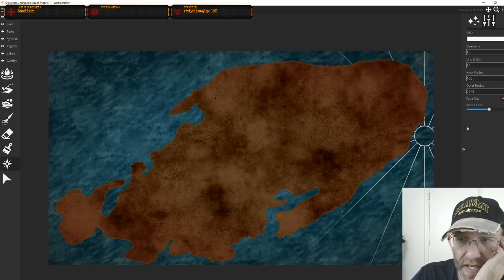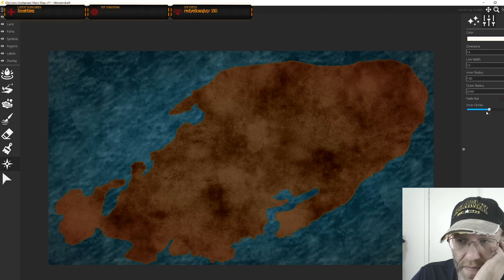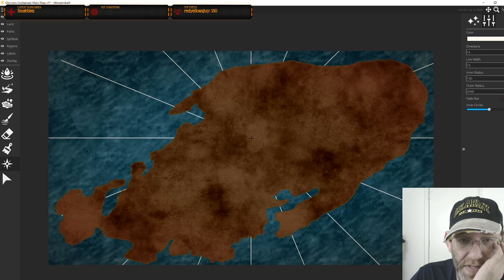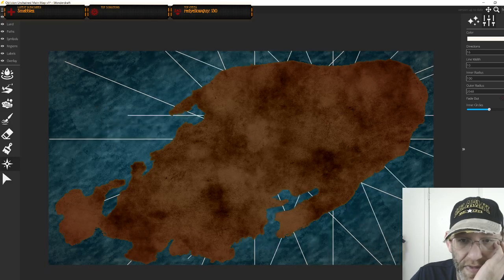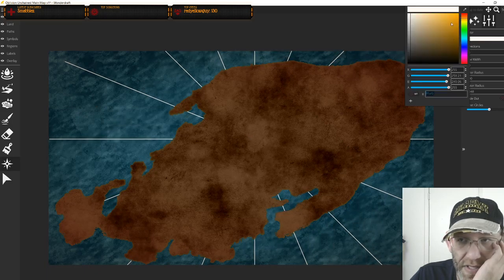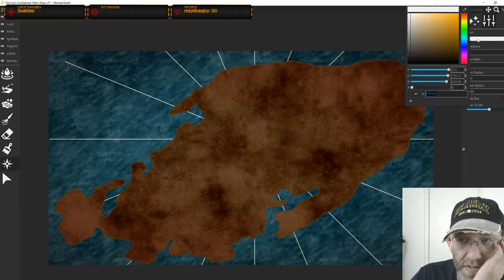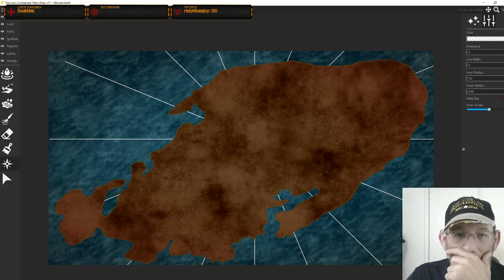You put the fade in and out. But what you can do is zero this out afterwards so it disappears. You can change the color of it to nothing. And see, then you know. So there's our north, south, east, and west.